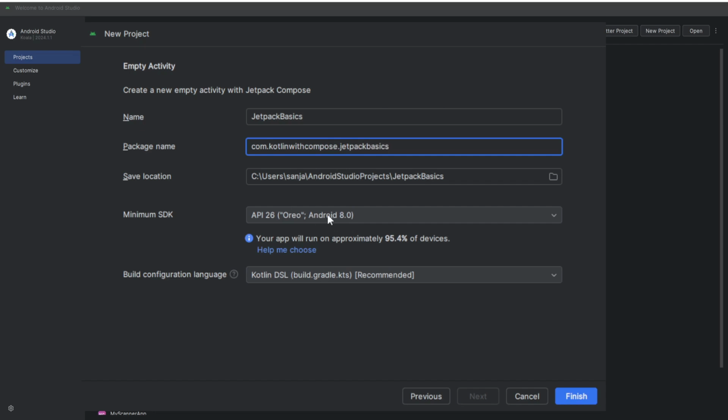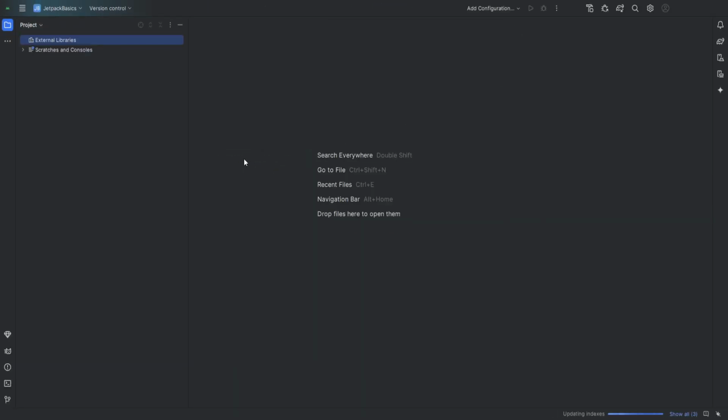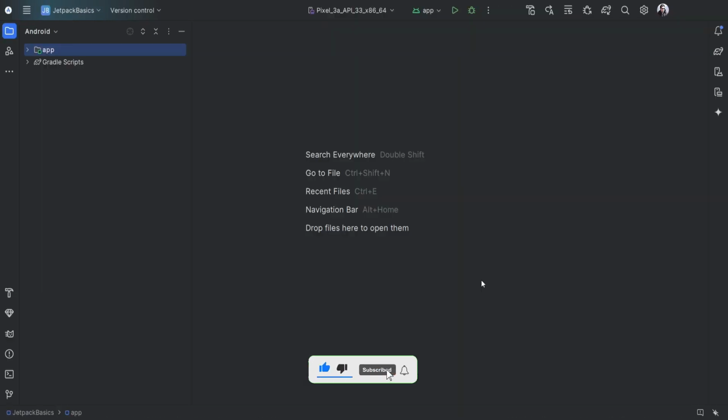Okay, so I have set minimum SDK to API 26. You can select API 21 or anything higher than 21, and I select the recommended build configuration, that is Kotlin DSL, and click on finish. Configuration has been completed. So now let's look at what has been created here.